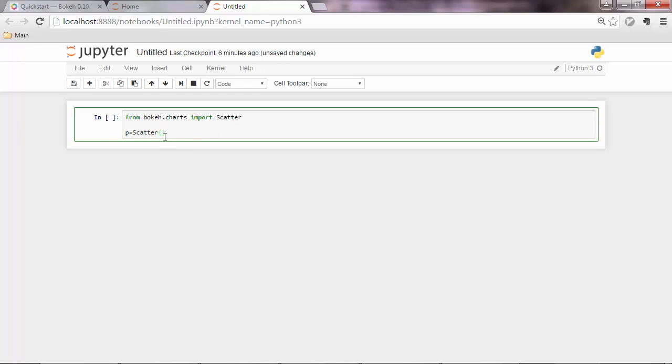Scatter, and then you need to pass the data frame that is keeping your data. Once you pass the data frame, let's say it has some columns, an X column and a Y column, and you need to pass the names of the columns you want to use as X and Y coordinates for the points you want to plot.